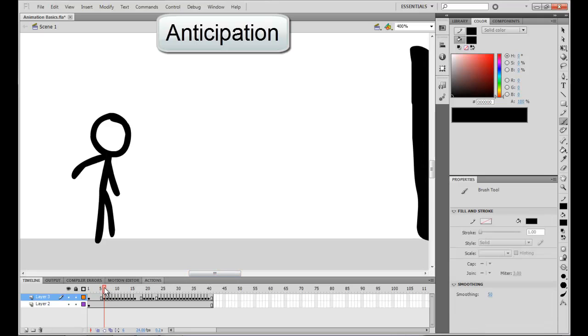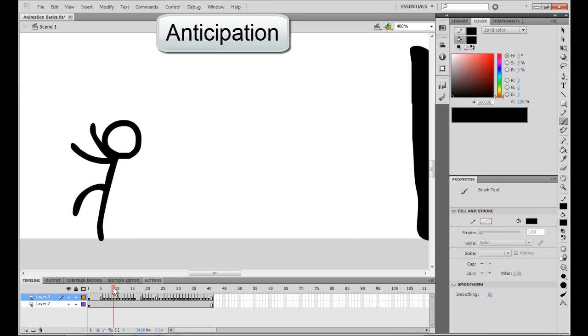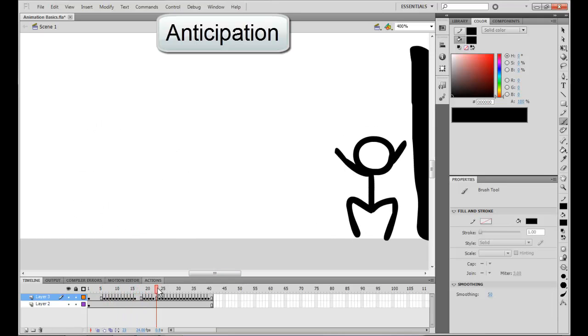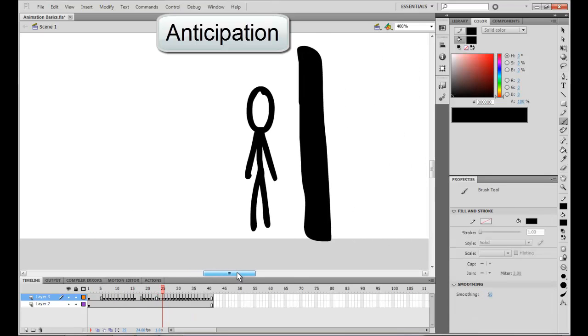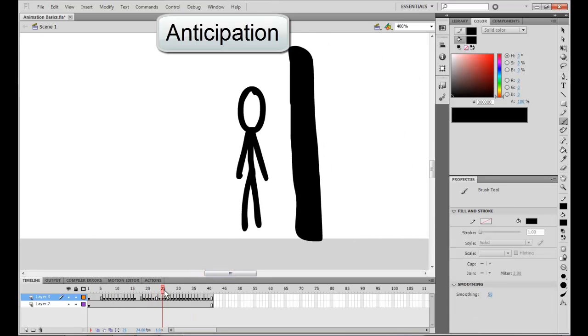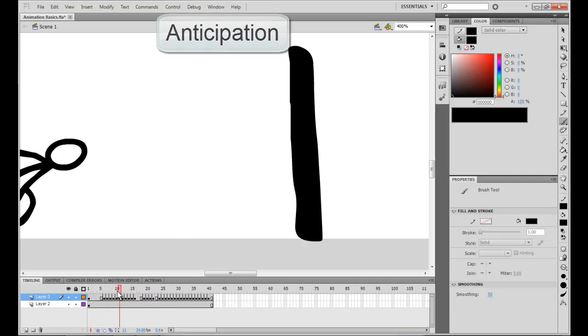There must be a movement in the opposite direction. So when he is about to jump, he doesn't just start floating, he actually goes down a little bit before he goes up. So that's another example of anticipation.